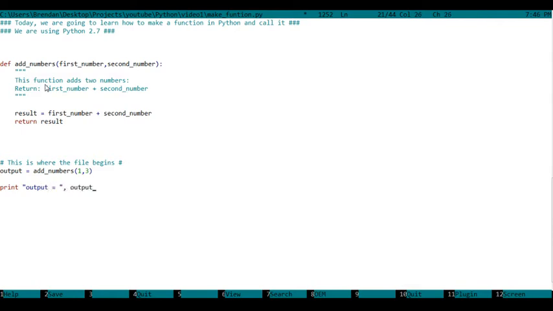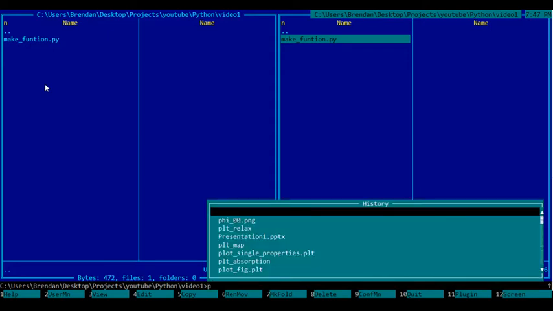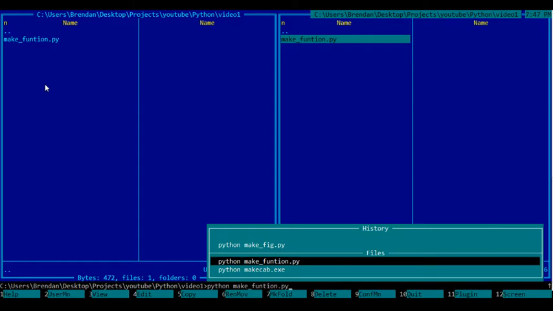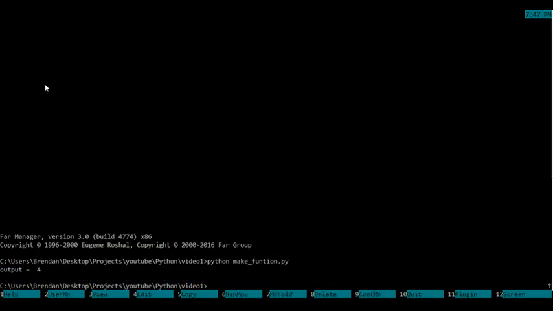output. Okay, so now I'm going to save this, and I am going to run my file. How do you run a Python file? You run it like this: python make function.py. So I press enter, and you can see here my output was 4 because I added 1 plus 3.